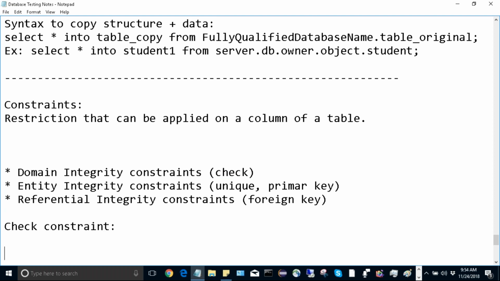Okay, so what is a check constraint? Again, tell me. I just told you. What is it used for? Anyone, jump in?